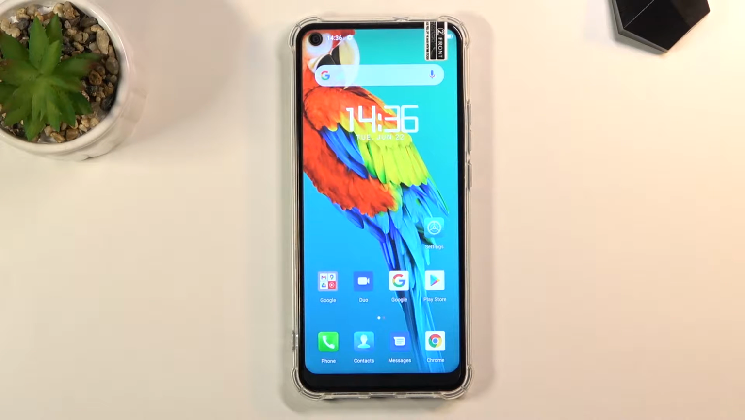Welcome, in front of me is a DOOGEE N30, and today I'll show you a couple of tweaks and tricks you can do on this phone. So, to get started, we're going to begin with the simple one, which is the dark mode.